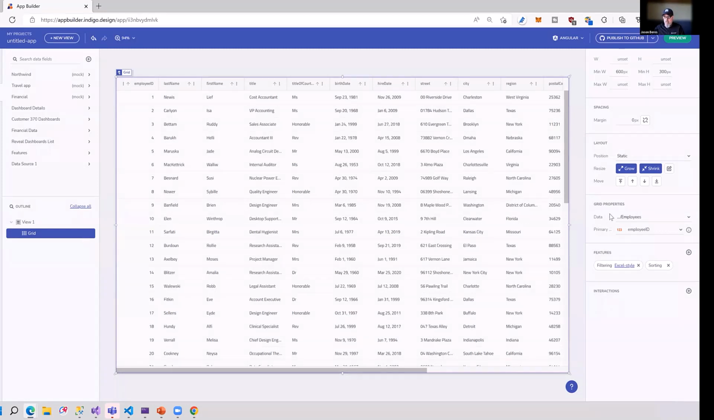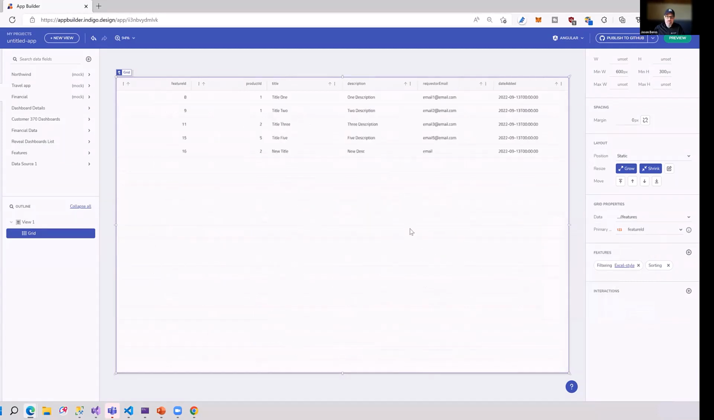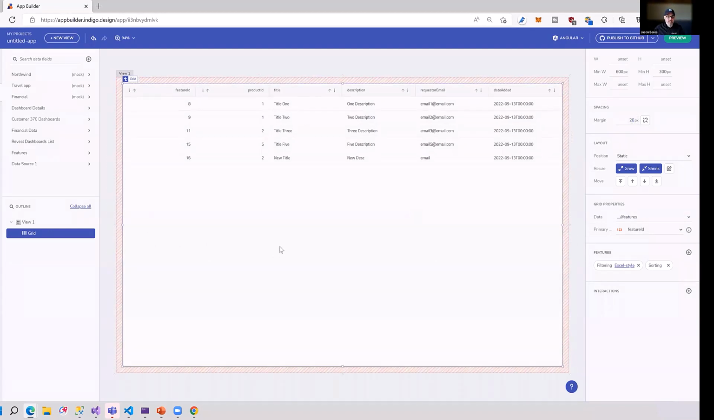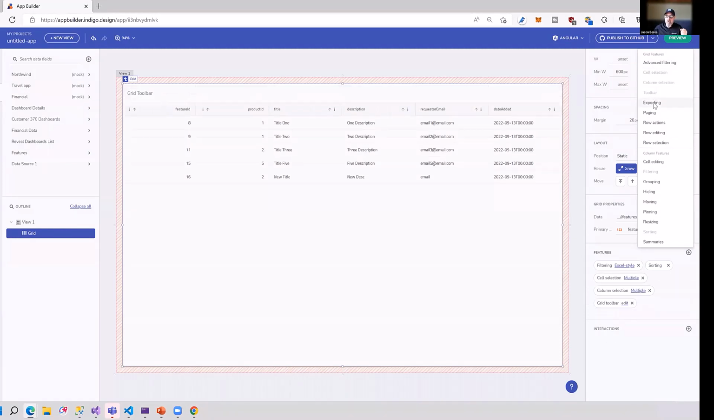So now in my grid, I'm going to go to grid properties. I've got data source here and I'm going to say, give me all the features. So now I've got all my features. The other thing that I want to do here is make this look a little bit better. Has a little bit of padding around the edges, and I want to add some feature interaction. So I'm going to add cell selection, column, toolbar, exporting.